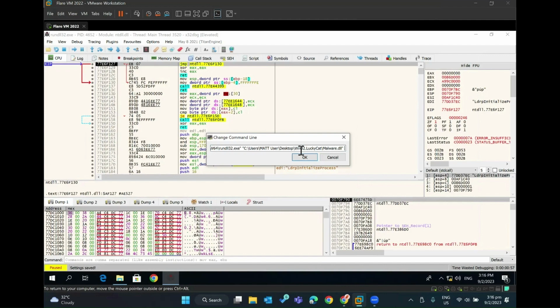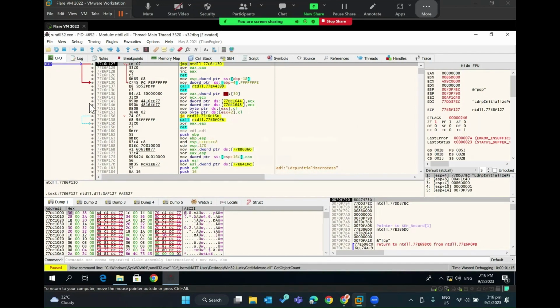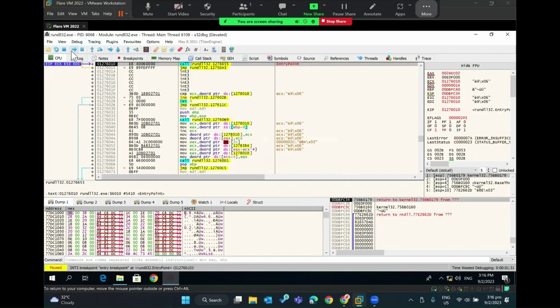And after which we're gonna enter the export function of this malware.dll, which is GetObjectCount. After which we're gonna save it, and we are gonna restart this debugger. Once we have restarted this debugger, we'll see that we have loaded into the module ntdll.dll. So we are just going to continue running it until we run into the malware.dll file.